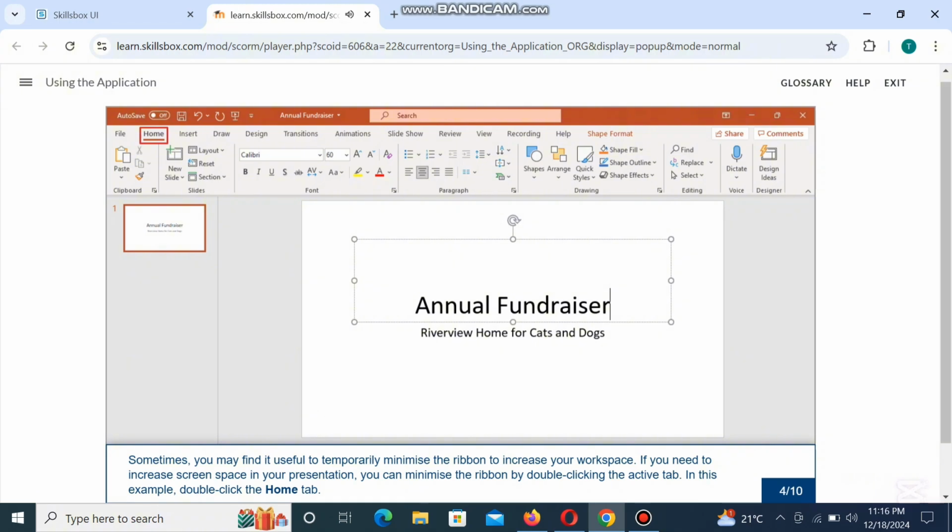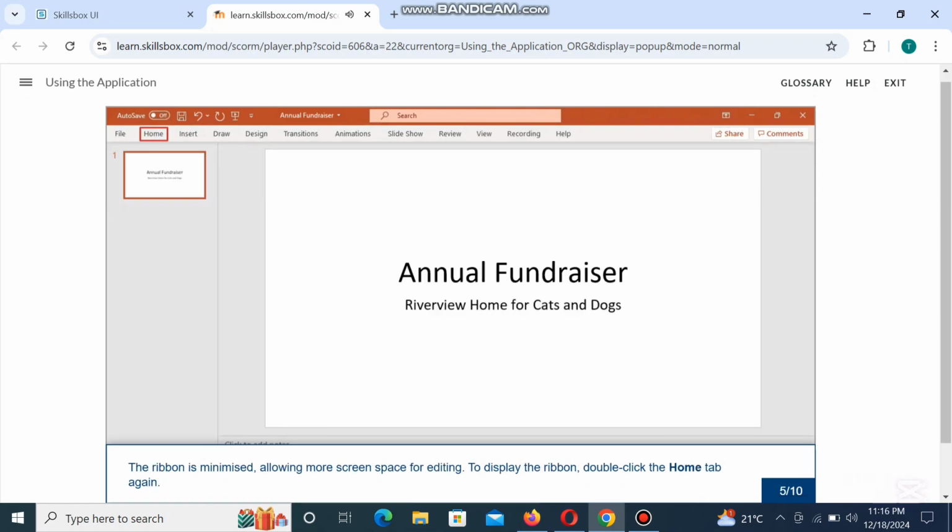Sometimes, you may find it useful to temporarily minimize the ribbon to increase your workspace. If you need to increase screen space in your presentation, you can minimize the ribbon by double-clicking the active tab. In this example, double-click the Home tab. The ribbon is minimized, allowing more screen space for editing. To display the ribbon, double-click the Home tab again.